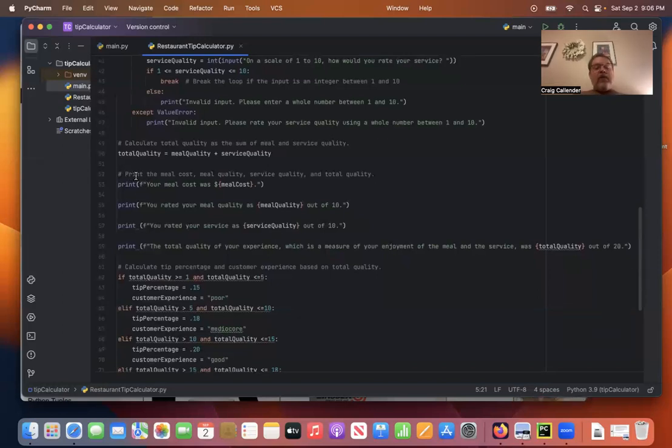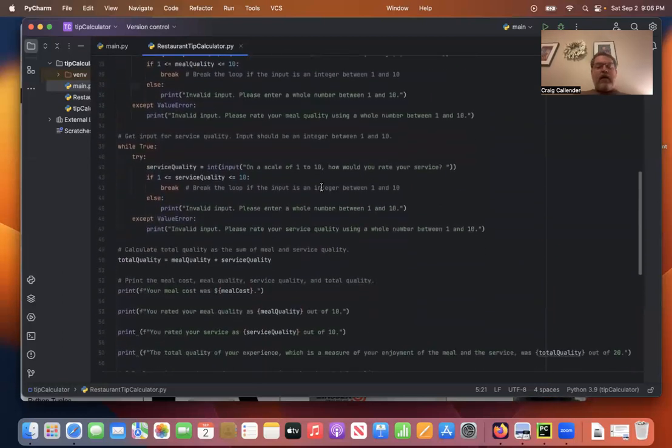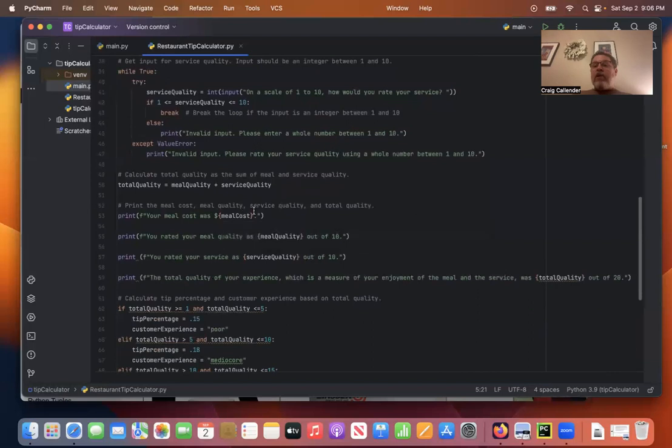The next part, we're going to print the meal cost, meal quality, service quality, and then the total quality. So here we're going to use several f-strings. What this f does is it allows us to pass a parameter into these curly braces right here. So your meal cost was, and then whatever we got up here for meal cost, we're going to pass that value into here. Remember, that value is going to be a float.